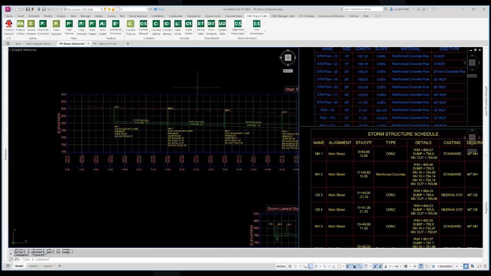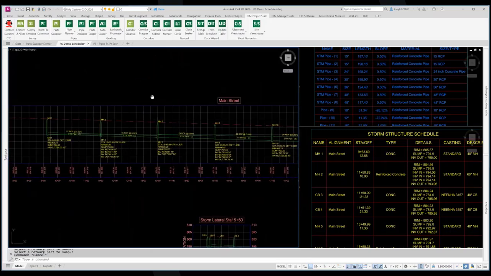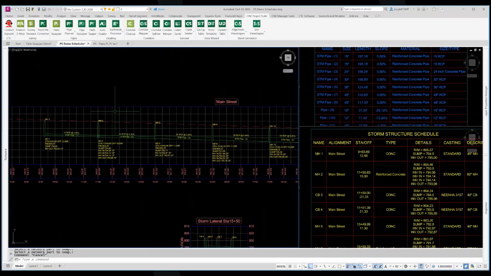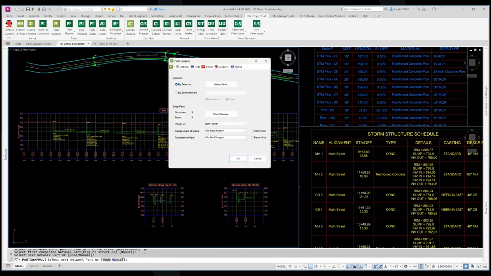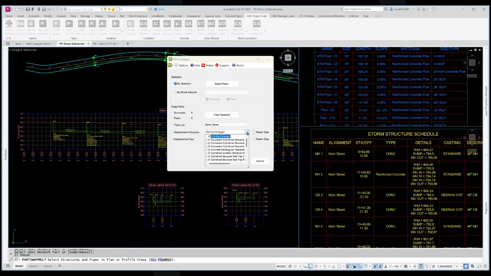Let's go back and change all of those again to our 60-inch. Actually, let's switch back to the 48-inch that we had there. Let's do something even more fun. Let's do this by pipe run. I'll select this first one again, and we'll change them all to 72, just to show you the versatility of the tool right here.